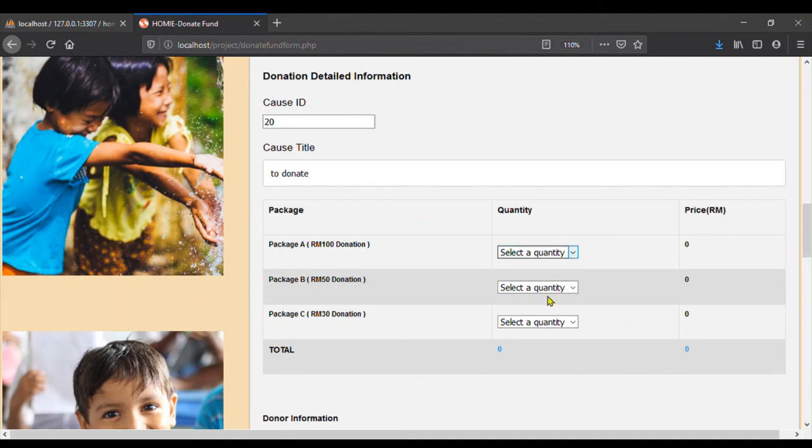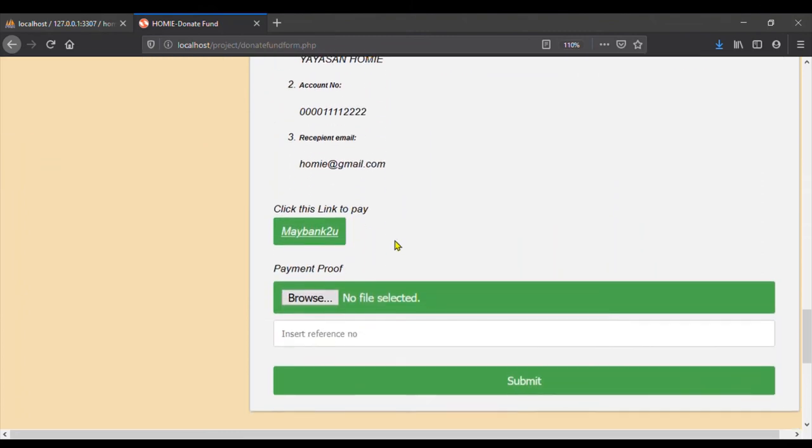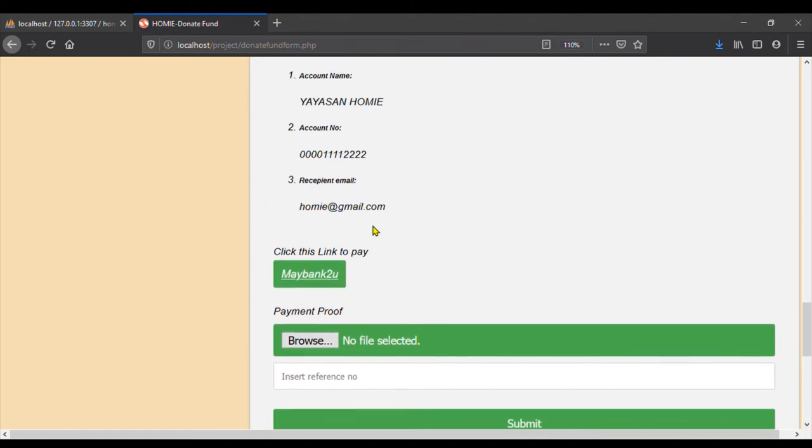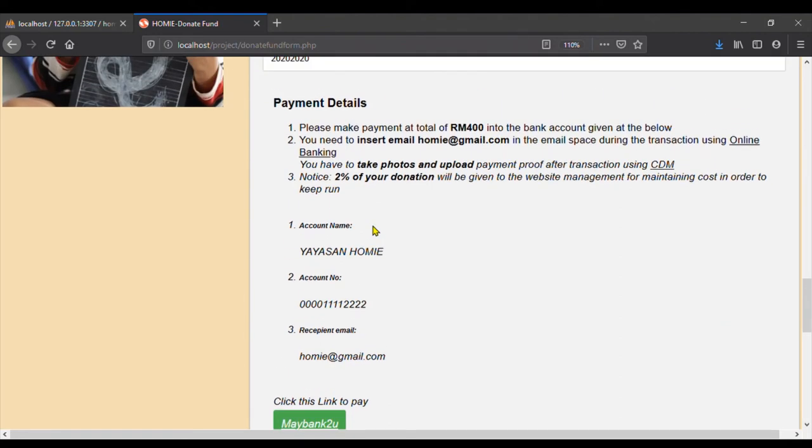If the user selects 2, it will sum up the total to 200. And package B, 1, RM50. And package C, 5, RM150. So the system will automatically count the total of each package and it will display 400 as the total, and also it will count the total quantity for each package. This is the donor's information. It will be automatically filled in by the system as the data of the user is already in the database. The user needs to click this link to Maybank to use the mobile app or other Maybank application to proceed with their payment.